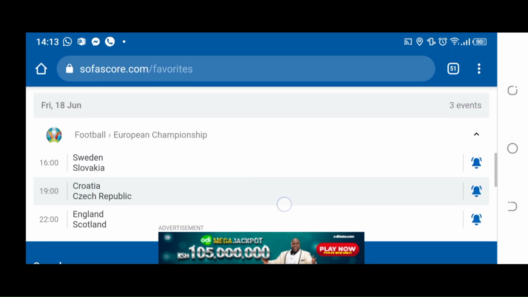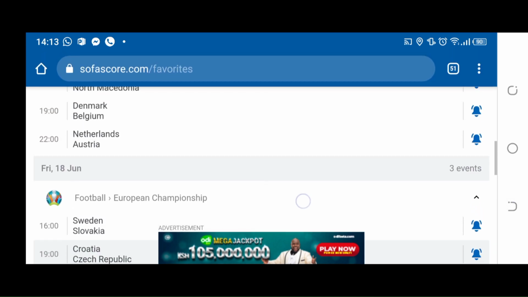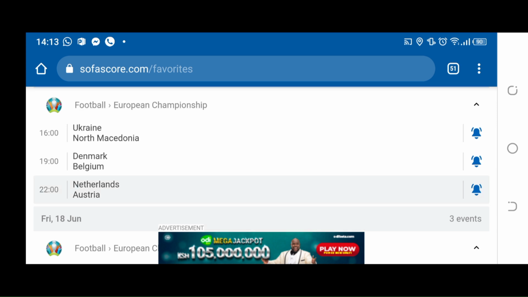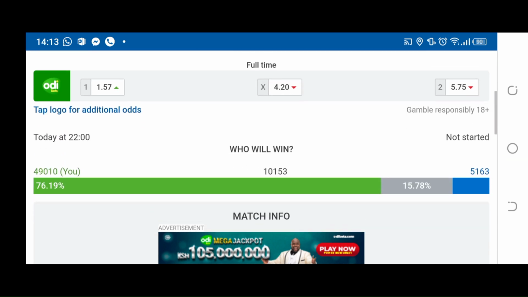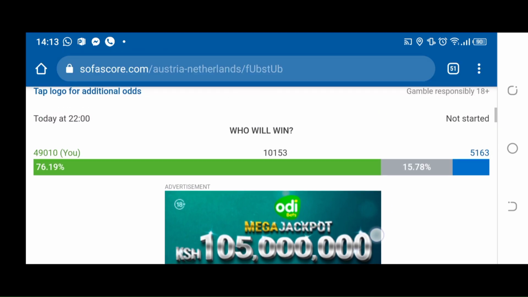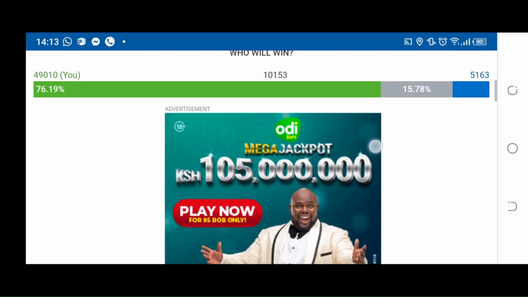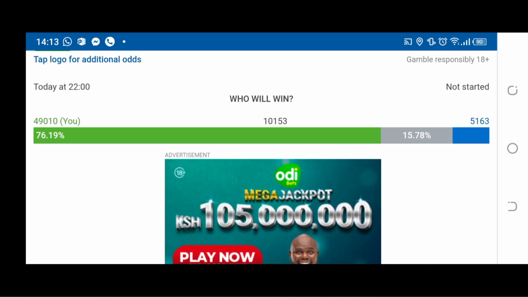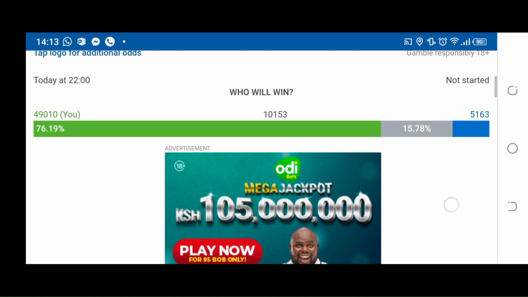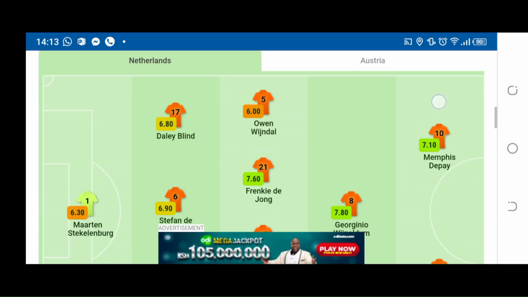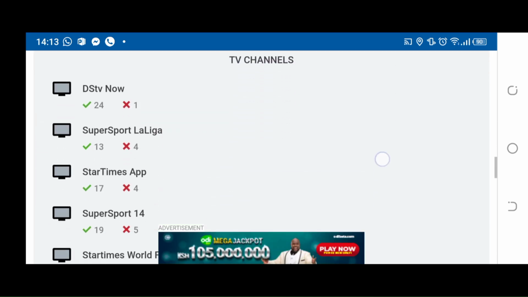And then lastly, which team have we not checked? Netherlands versus Austria. Now we see what decision you can make in this match. 76% of the people have voted for Netherlands. The draw has about 10,000 people voting, and the away team has only 5,100. So there's a higher chance of a draw here also. So let's see our area of interest.